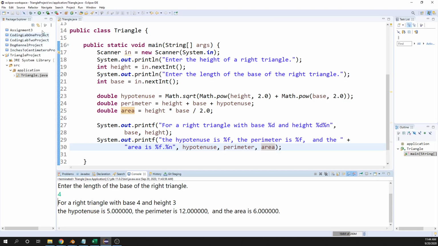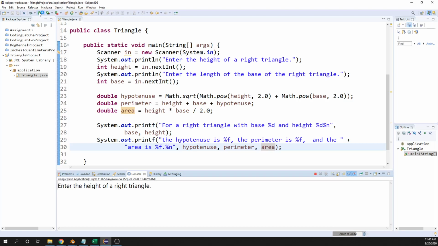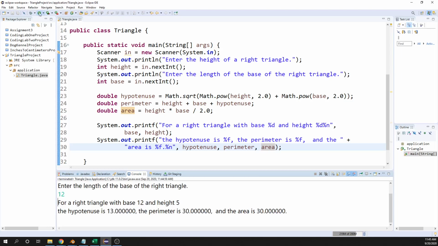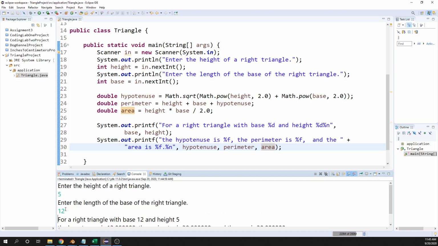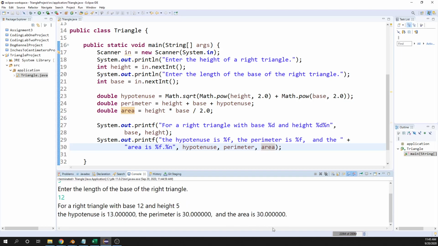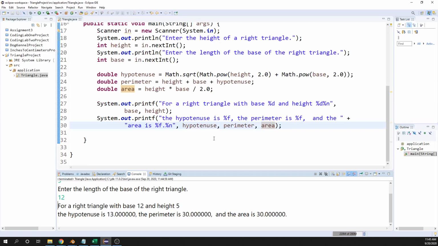Okay. And same thing, let's run it one more time and check. We'll do 5, 12, and then we should get 13 on the hypotenuse. So 13. So that looks good. And then 30 on the perimeter. That's 5 plus 12 plus 13. And then the area would be 1/2 the base times the height. So that would be 6 times 5, which is 30. Okay. All right, so that's looking like it's working pretty well.